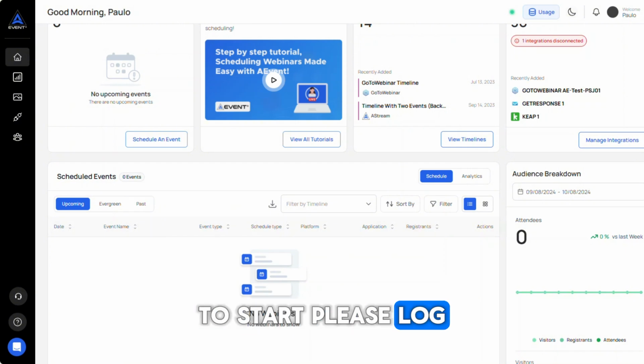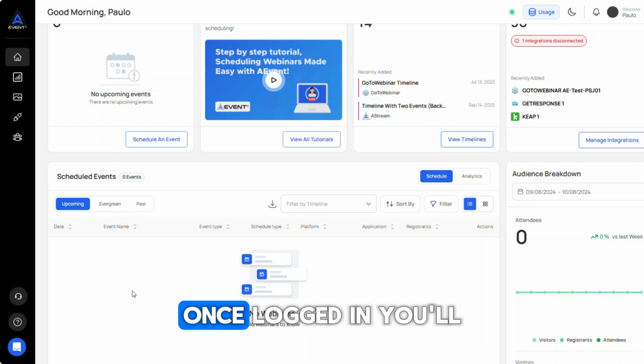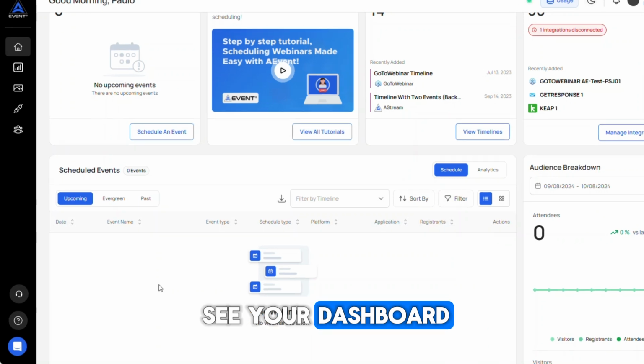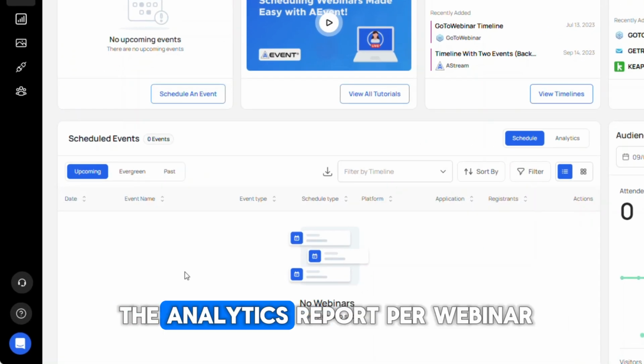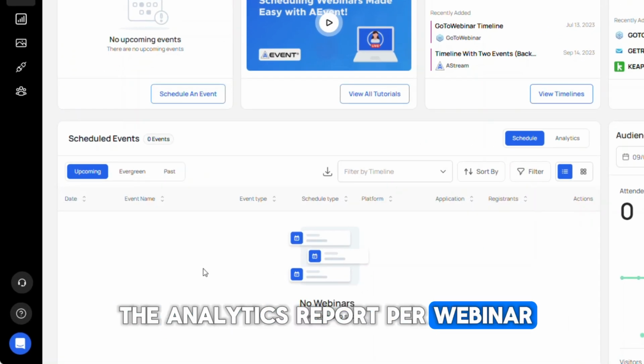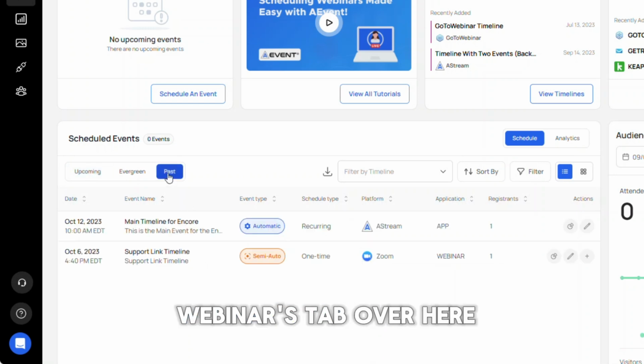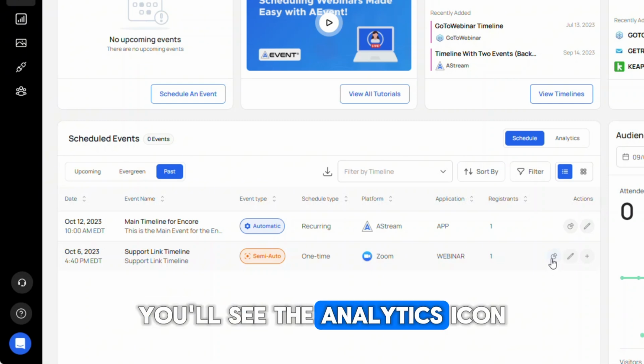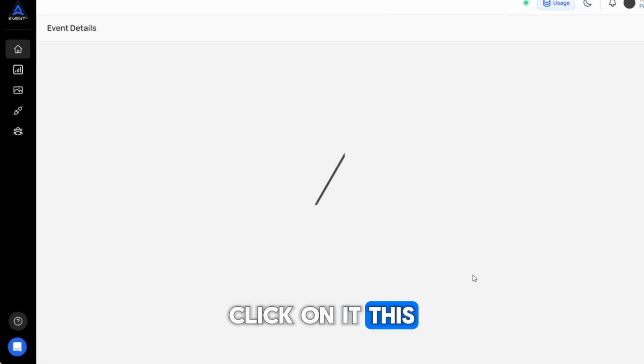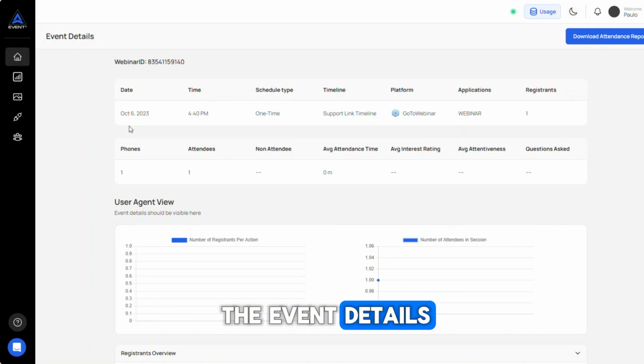To start, please log into your AEvent account. Once logged in, you'll see your dashboard. To view or download the analytics report per webinar, from here, click on the Past Webinars tab. Over here to the right, you'll see the Analytics icon. Click on it. This will redirect you to the event details.